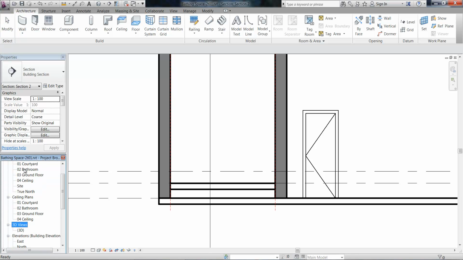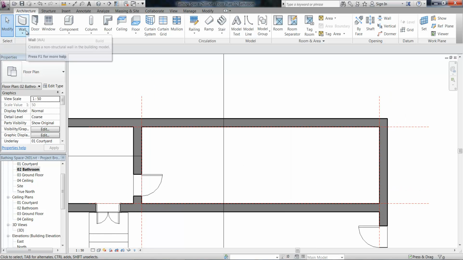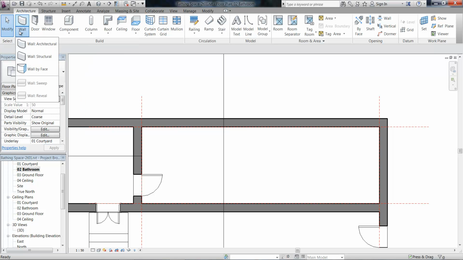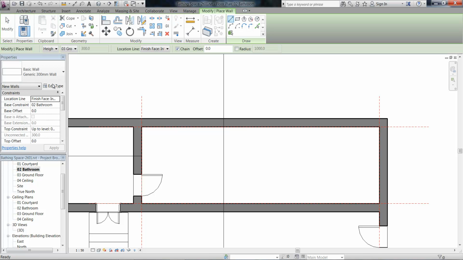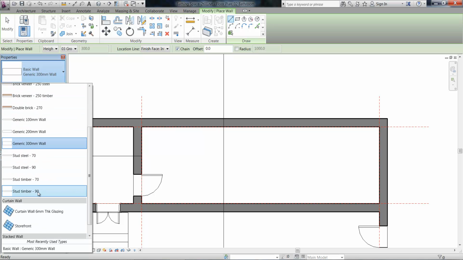So going back into the bathroom floor plan now, I'm going to make some new walls quickly for that. So just going to the wall tool, again not worrying about which options, I'm just going to the top part of the button there to use the basic wall tool. I just want some simple internal walls, and there you'll see in the list you've got walls like generic 100mm, generic 200, generic 300. So they're your basic wall thicknesses, and I'll just choose generic 100mm.